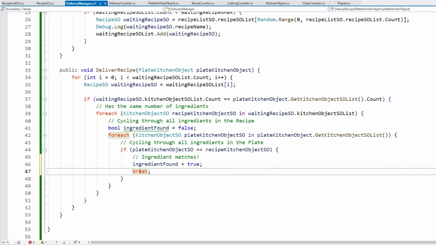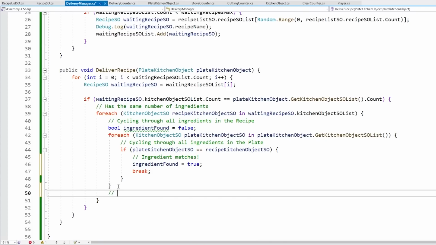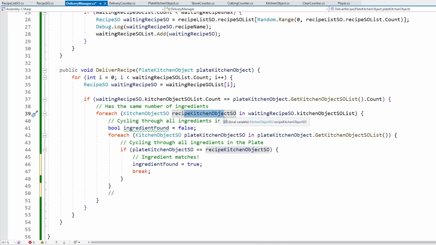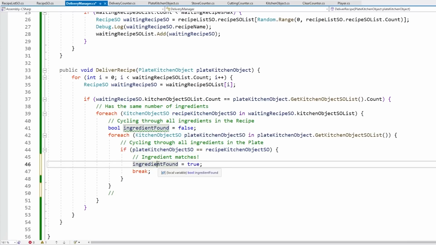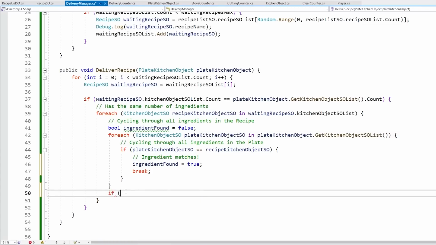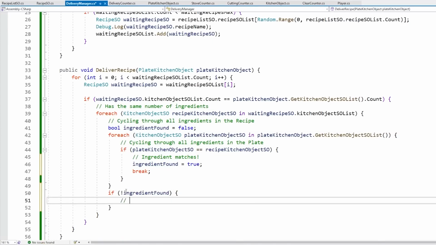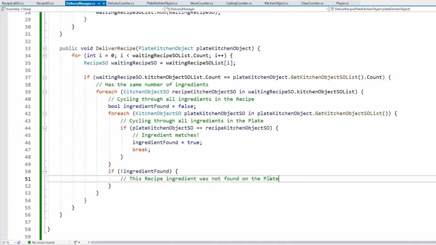Now, if you're not familiar with break, basically this is going to break out of the foreach. So let's say the plate has 10 ingredients and the second one matches. When this cycle gets to the second one, it triggers a break, so it no longer goes through the remaining 8. So basically it breaks out of the cycle, and it keeps running the code right down here. Okay, so we cycle through all of the ones on the recipe. Then we cycle through the plate, and if we do find that ingredient on that plate, then we have an ingredientFound. So over here, if we have a not ingredientFound, that means this recipe ingredient was not found on the plate. So if that happens, then essentially we have a fail state. The ingredient that this recipe requires is not on the plate.